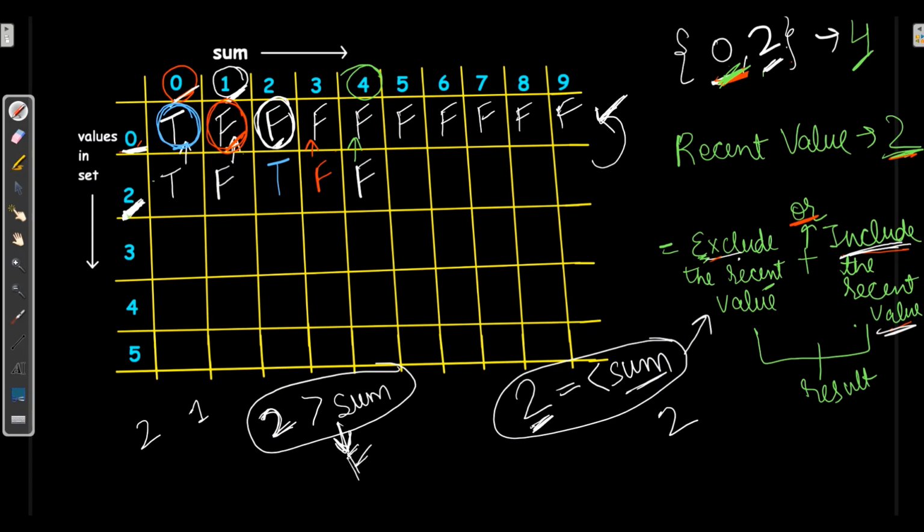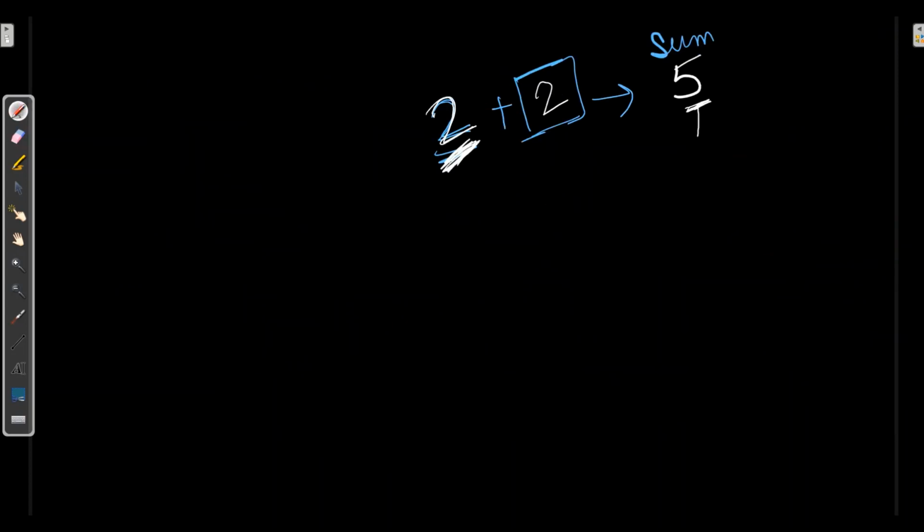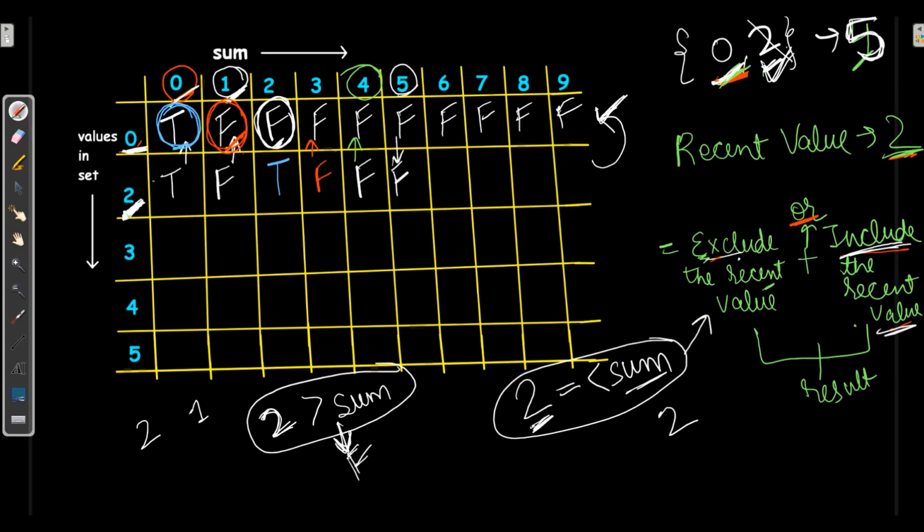So I'll copy here. False or false will make false. Similarly, I will check for 5. First, I will exclude, and on the basis of 0, whether 0 can make 5 sum. Here it's false, so I will copy from here, and then I will include this 2 and will check whether 5 sum can be achievable by 2. It can be achievable by adding 3. So I will check in the above row in the 3 column, which is false. So I will write plus false. False or false will make false.